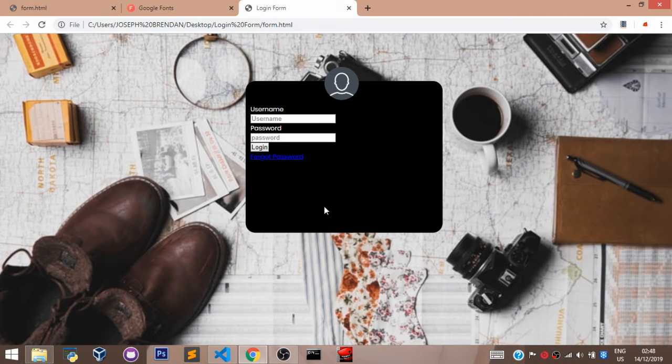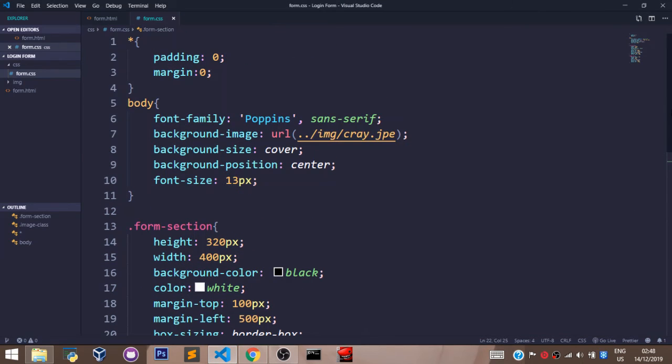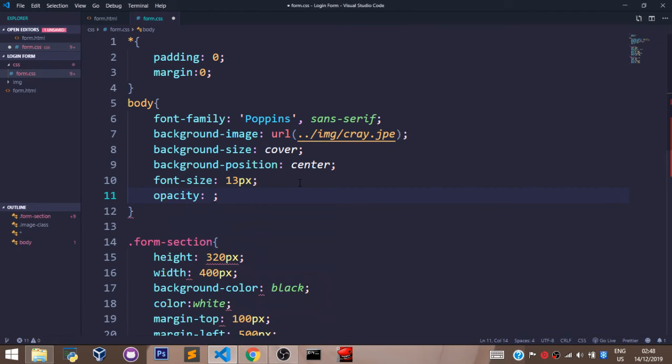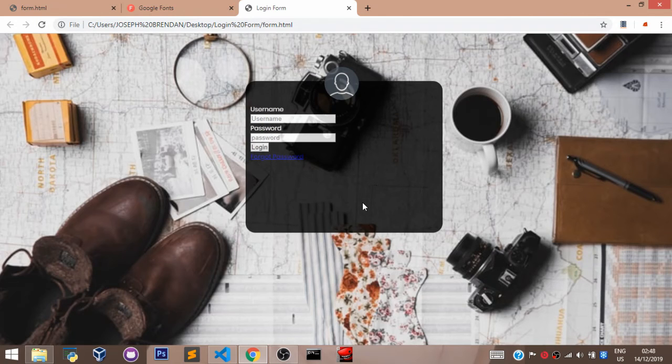Now, the next thing I want to do is I want to make the whole black space here to be a little bit transparent. To do that, let's head over to the body selector and apply some opacity to our element. So let's head back to CSS. Let's go to the body selector here. Let's say opacity, and let's set that to 0.8. Let's save this. Let's refresh our page to see what we have. As you can see, our black space is now transparent.